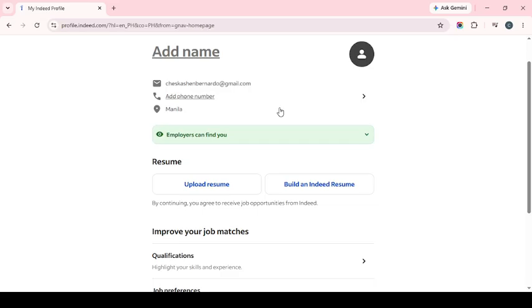After the deletion is completed, your resume should no longer appear in the resume section of your profile. It's a good idea to quickly double check that the file has been removed successfully. If you still see it, refresh the page and check again. That's all there is to it.